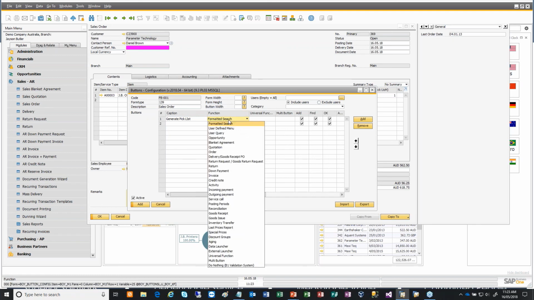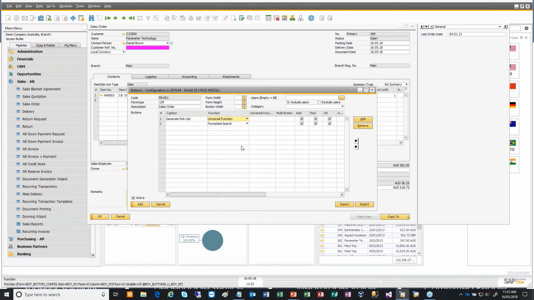And quite a few options. I don't want to link it to any existing SAP functions. I want to give it a universal function. And we are going to cover universal functions a little later on in this morning's session. So I won't explain too much about that right now.